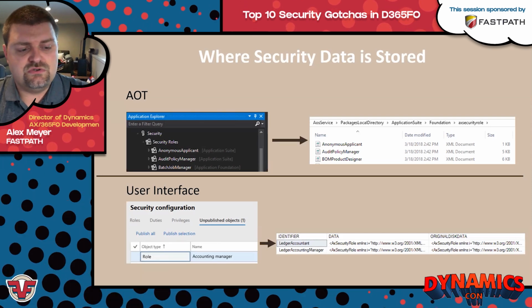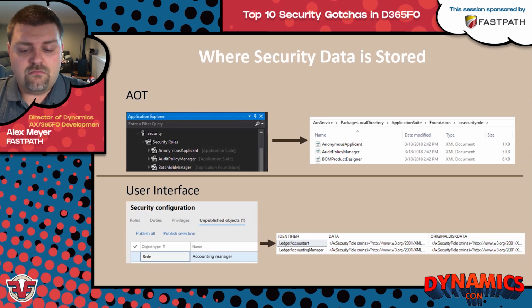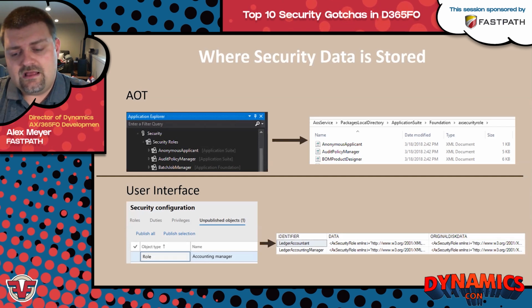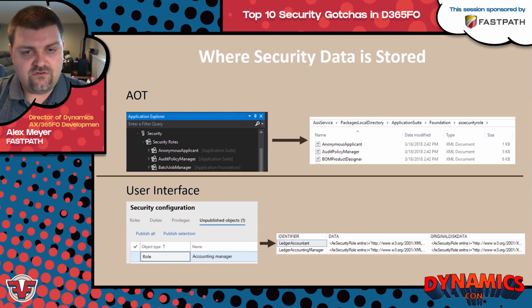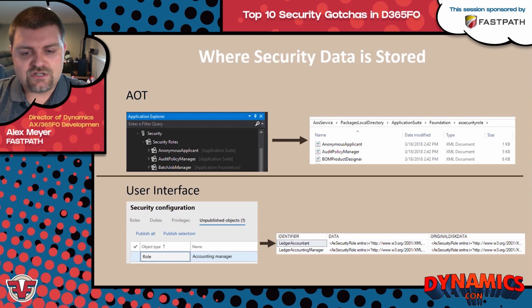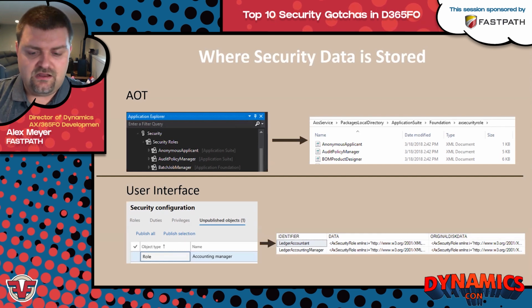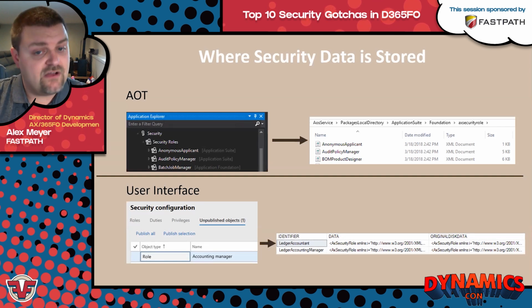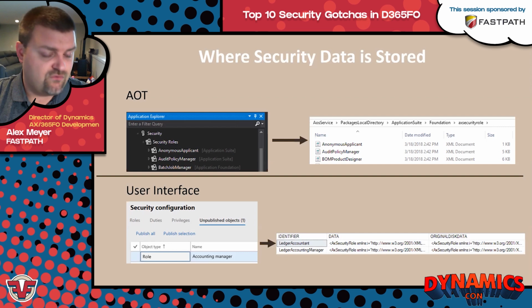If you make a change to security through the user interface, it doesn't get stored as code. It gets stored as data within the database in certain tables. And again, it's being stored in that XML format, but it's being stored as data. So when the security framework looks to see what security should be assigned, it's going to look at the AOT first, and then look at the user interface and see if there's anything that modifies that security. And your user interface will normally win out if there are conflicting changes going on.